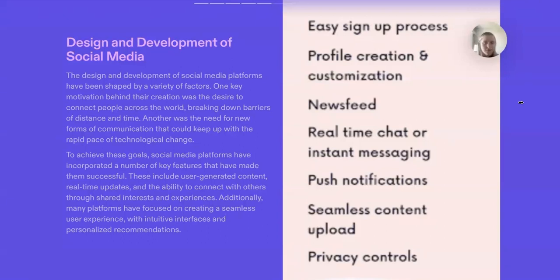You need to be alerted when any new thing gets posted, which can be pretty annoying, honestly. Seamless content upload, which coincides with the easy setup process. It needs to be an understandable process to be able to create your own stuff. And privacy controls.